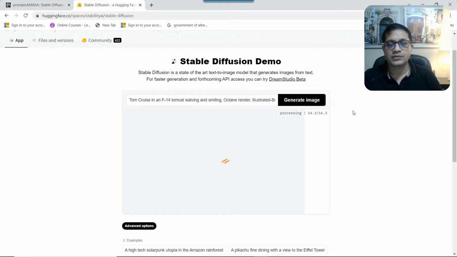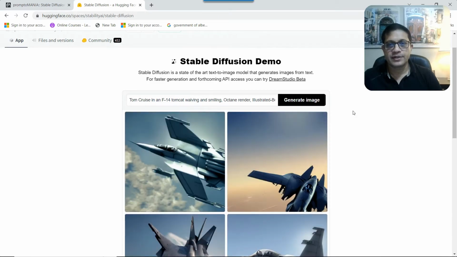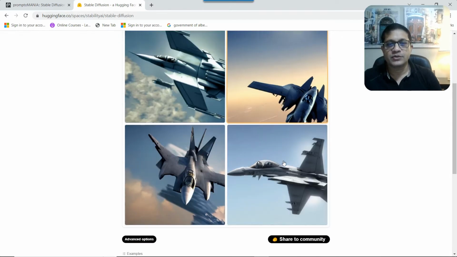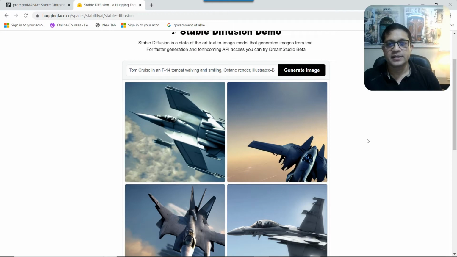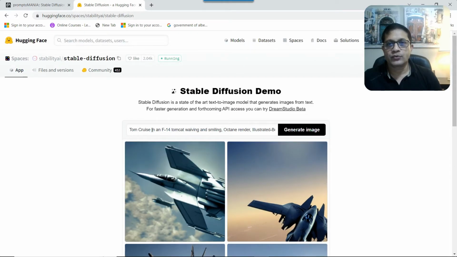So once again, this is the quickest way to get your hands on Stable Diffusion and get a sense of it. Okay, so in this case, because we put in F-14 Tomcat, it seems like Stable Diffusion took that as the primary focus. So in that case, I'm just going to take the focus off that and just say Tom Cruise waving and smiling. Let's see how it turns out.